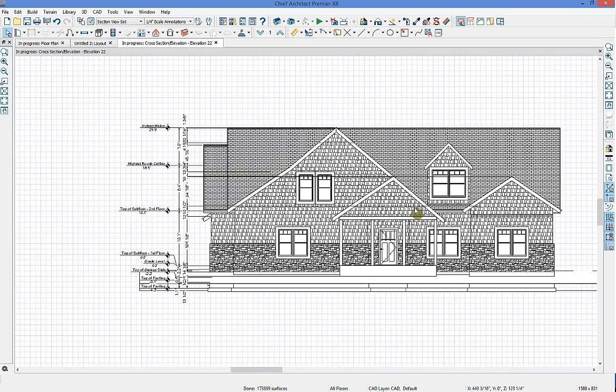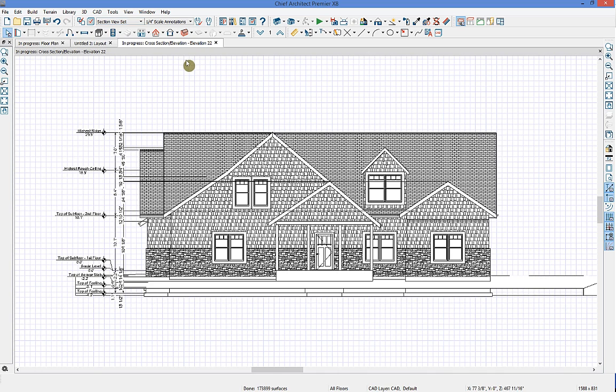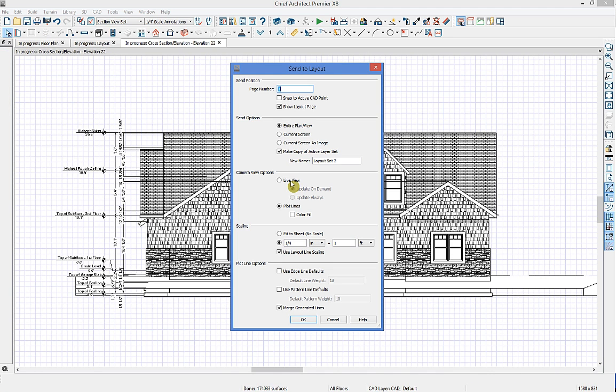So it's automatically going to create a series of key dimensions for us within our plan. Then we can send this view to our layout simply by coming up here and clicking Send to Layout. So here we can specify whether we want the entire plan or the current screen, which is what I'm going to do, and then what scale we want to set it at.